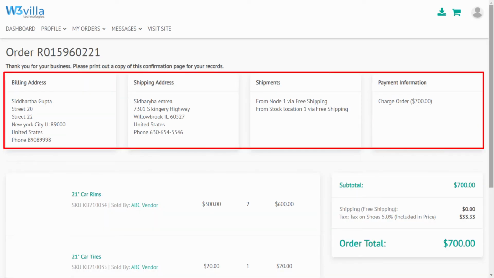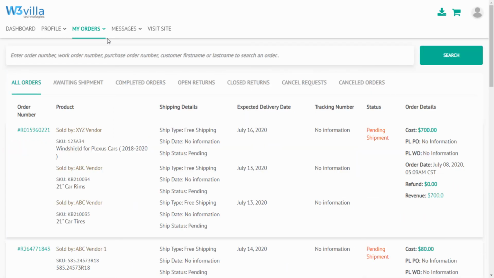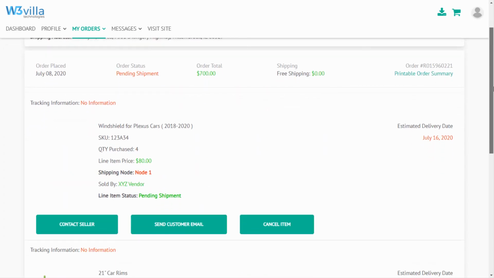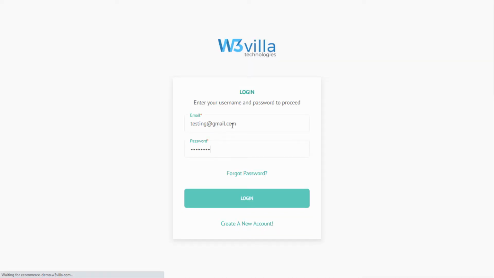On this screen, you can see your ordered products, billing address, and shipping address. And since we have placed orders from multiple vendors, their respective shipping location and shipment is shown as well. And in the end, the payment method used to checkout. The buyer can check their recent orders in My Orders. And when the buyer clicks on the order number, the product name and their respective vendors and shipping location is displayed.